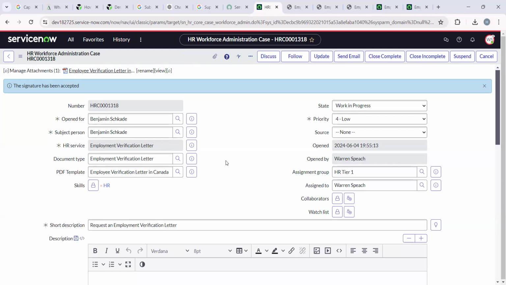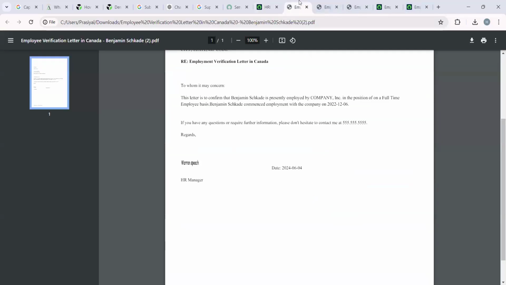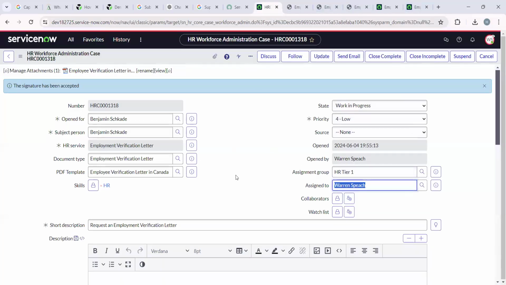So my question is, if it is dynamic, Prasi, and the person impersonated is not the assigned person, then he is not able to sign that one, or whether he can sign that one. Only the assigned to. For me, this case is assigned to me, okay? That's the reason I am able to sign it.